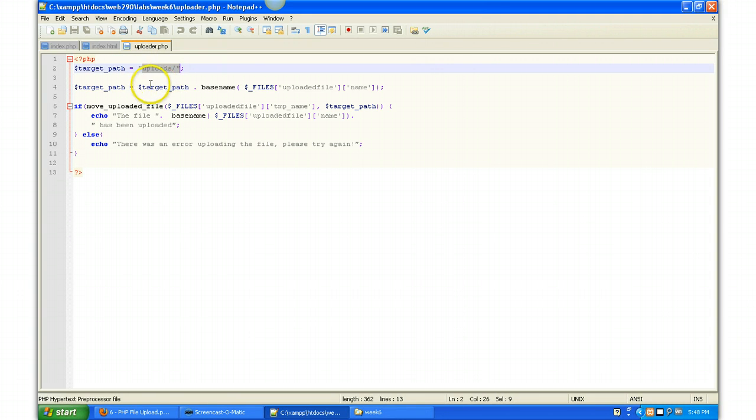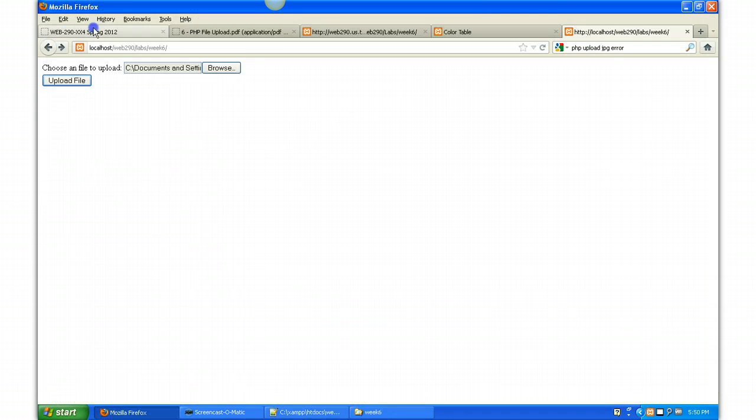There's the target path uploads. Takes the target path plus a base name, uploaded file, and name. This if path sees that it's uploaded correctly. If it's uploaded correctly, it says that the file has been uploaded. If it hasn't been uploaded correctly, it'll give an error.